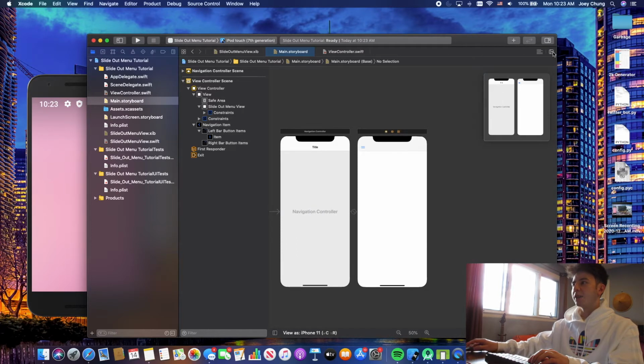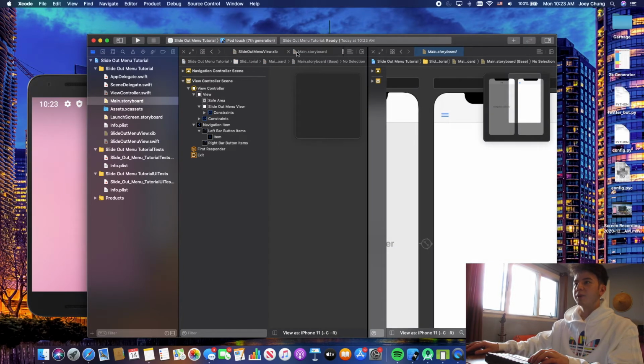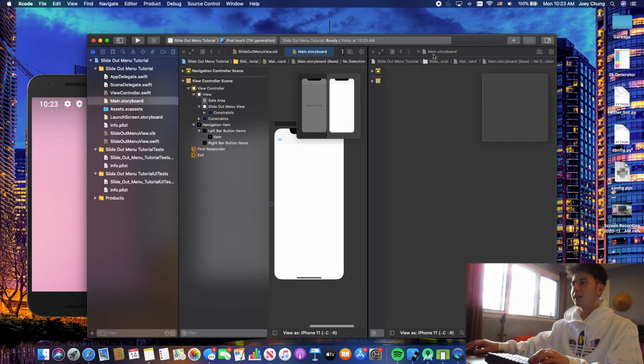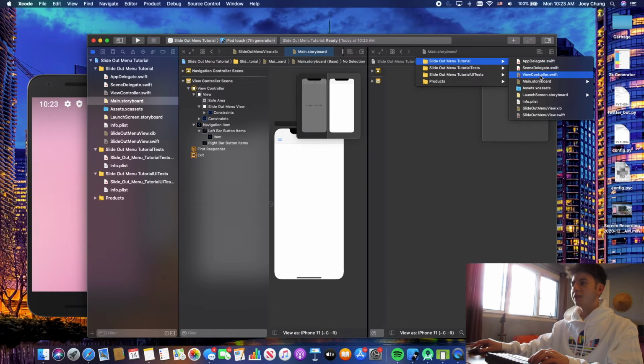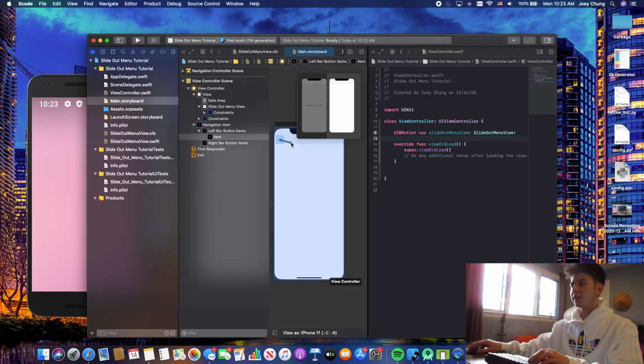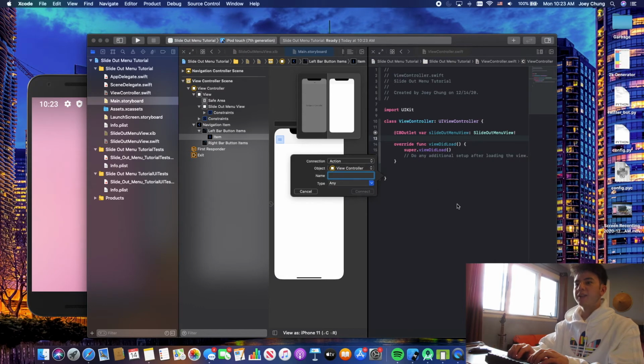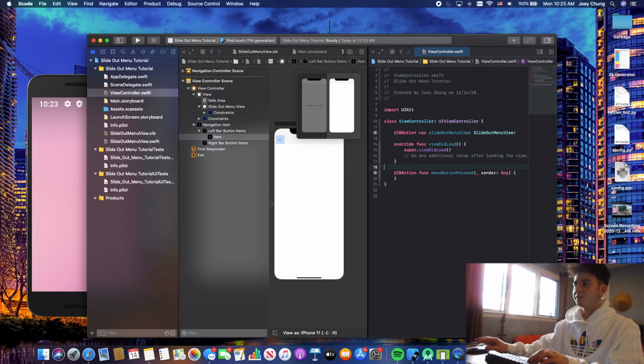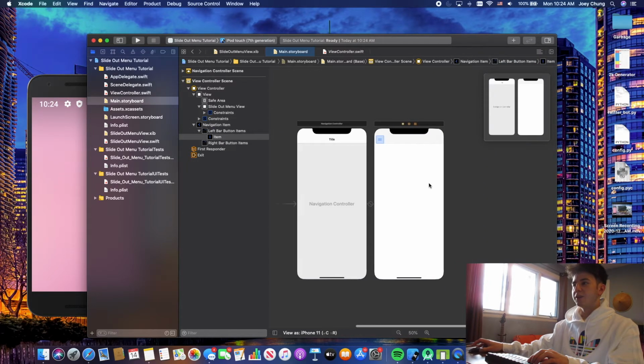And then after that, we're going to go back to this double view here and do another connection, but this time it'll be an action. We'll call it menu button pressed. And then we're set in the view here.